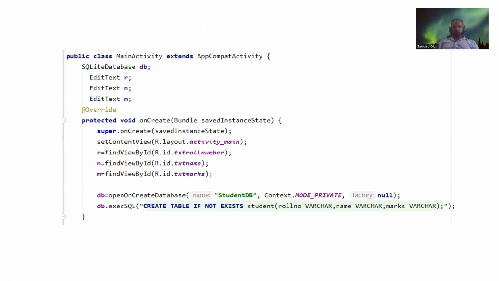So technically, it looks like this. You define a SQL database like this. You need to define those editable texts, because one is for the ID, one is for the first name, and the other is for the middle name. And you need to link your editable text with the Java code by using findViewById like this. Once you did that, you need to define your database name here. It says student DB, and then you need to execute this command. Unless you execute it, this will not work.